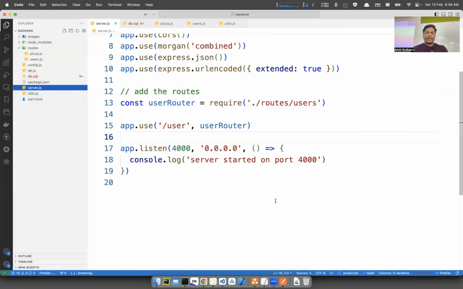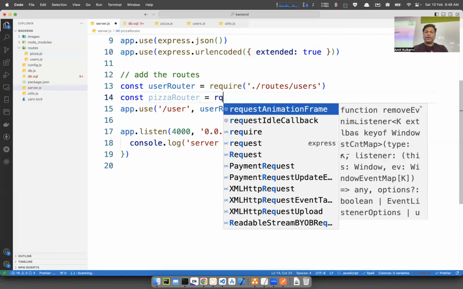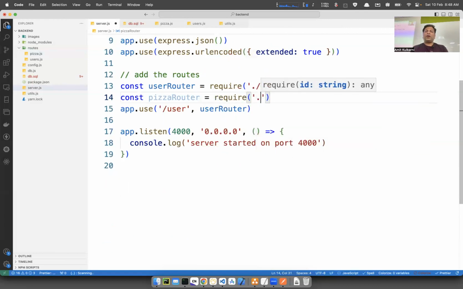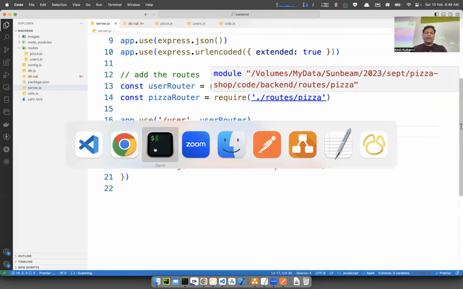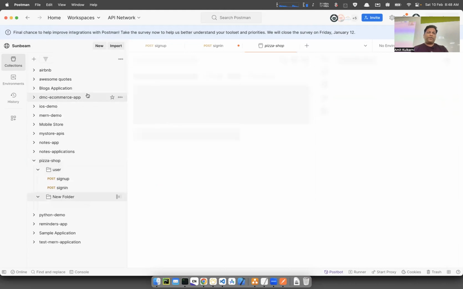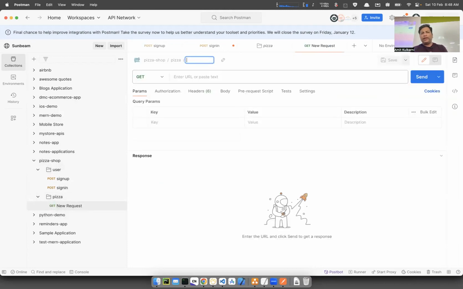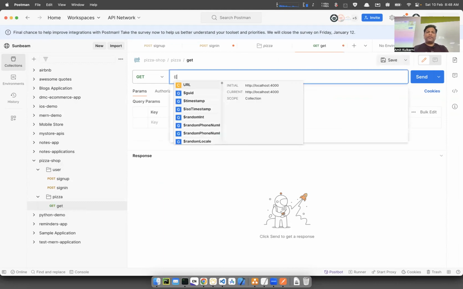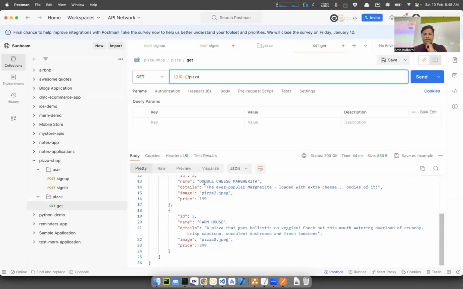Going back to my server.js, let's add one more route by saying pizzaRouter, which is going to be equal to a require dot slash routes slash pizza. And let's create one more route for pizza and say pizzaRouter. That's it. Let's go back to our Postman collection, create a new directory here, add a folder. We call this pizza. And right there, only one route is sufficient for testing. It's like get all, for example. This is where we can say URL, slash pizza. And that's it. I'm getting all of them, right?